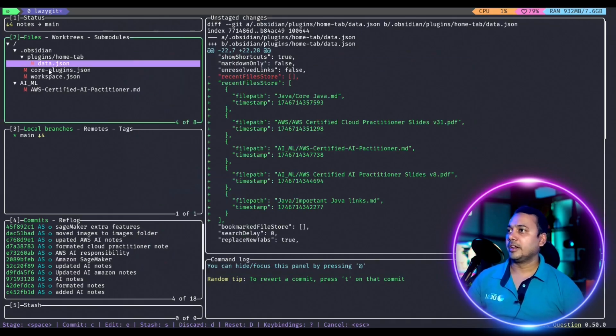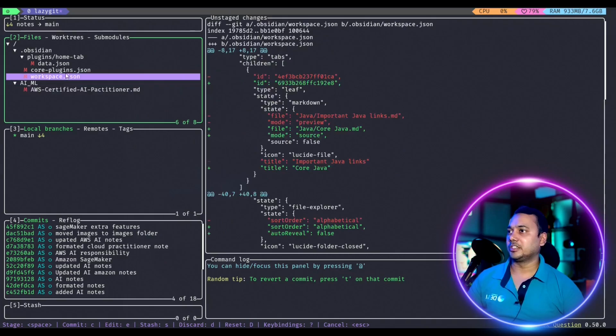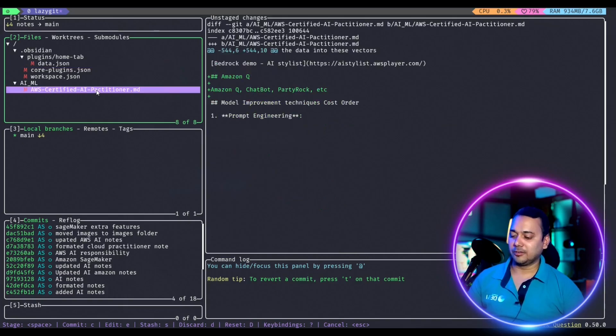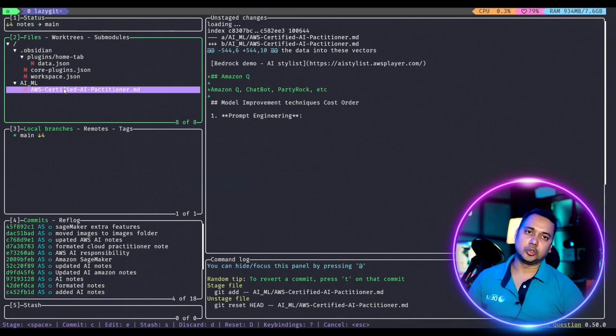Now, suppose I have done a modification and I want to add this file. I can add a single file by just selecting that file and pressing the spacebar. Now this file is staged, or this file is added. Again, if I want to unstage it, I will just need to press the spacebar again, and it will unstage the file.